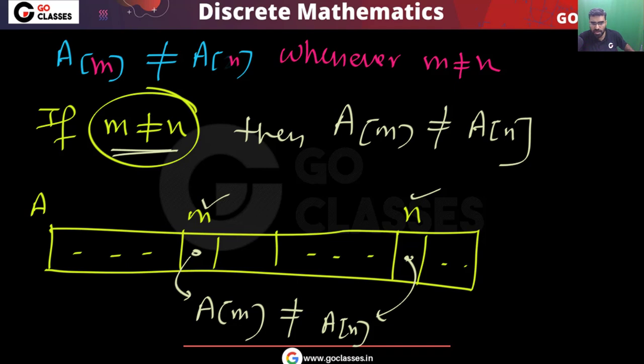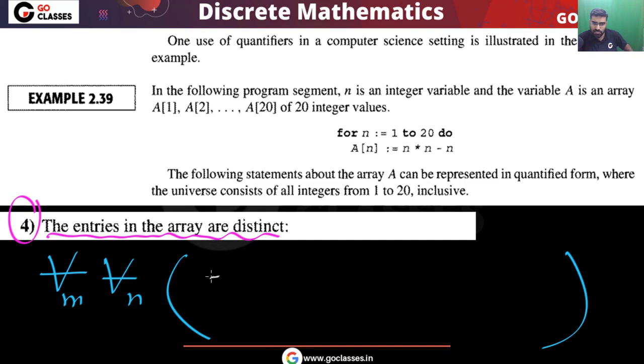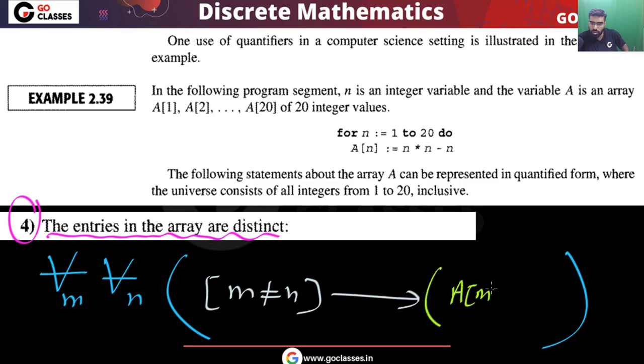So your final answer will be: for all m, for all n, if m is not equal to n, then am will not be same as an. So this is the final answer. For every two entries I am saying, if the indices are different, if m comma n are different, then am and an are also different. So this is your fourth statement.